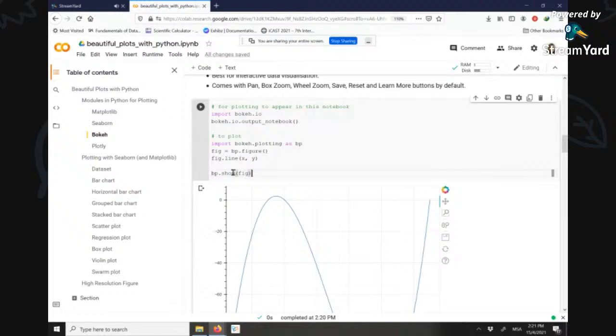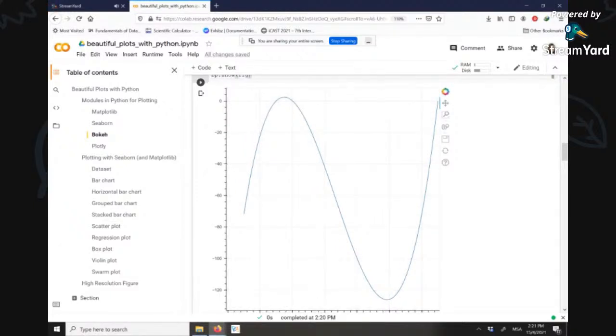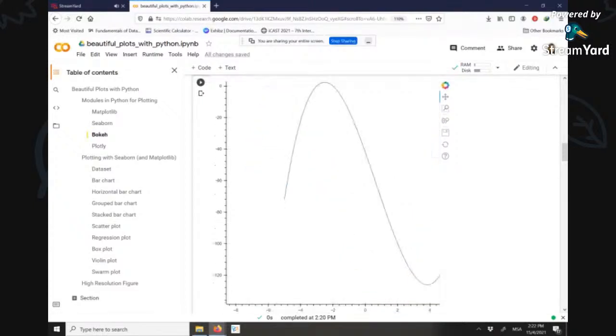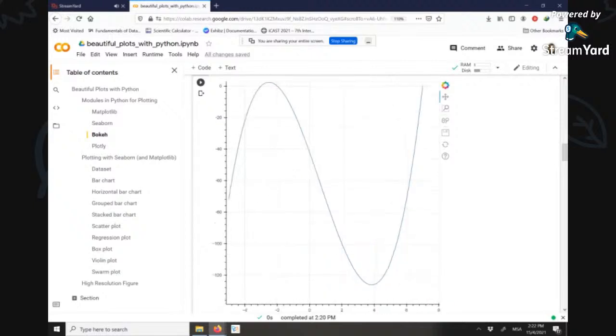Bp is again bokeh.plotting. As you can see here, this is the plot. What does interactive mean? If I click my mouse, right click, hold it, and then drag, now as you can see, the graph can move, right or left or up or down, depending on you. So this is what interactive means.